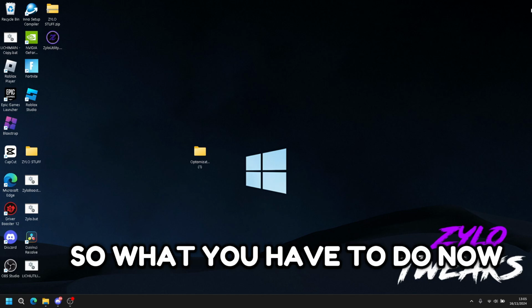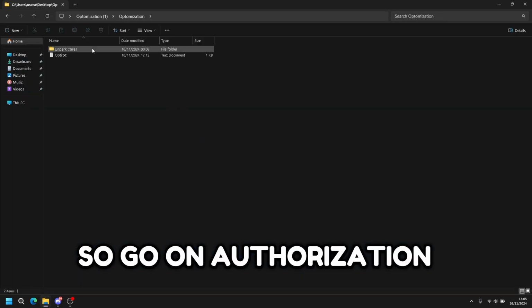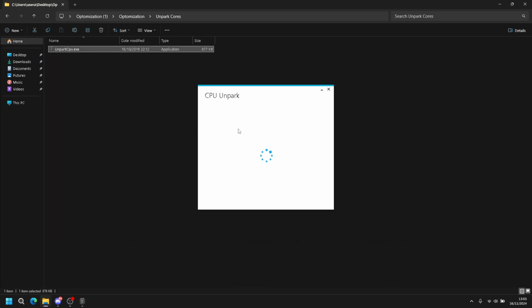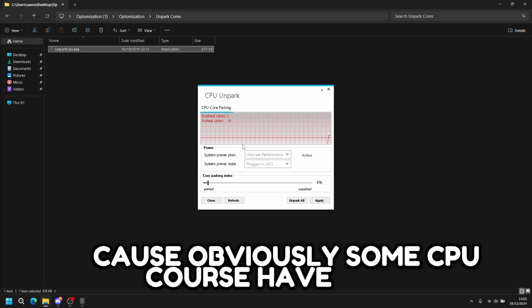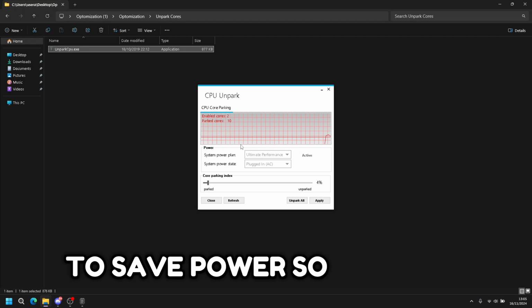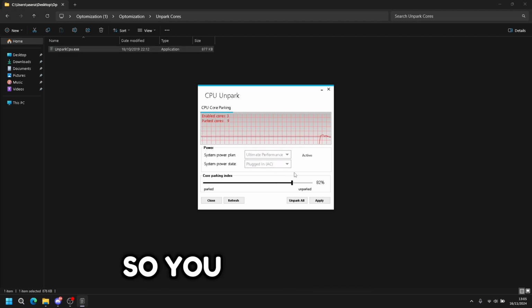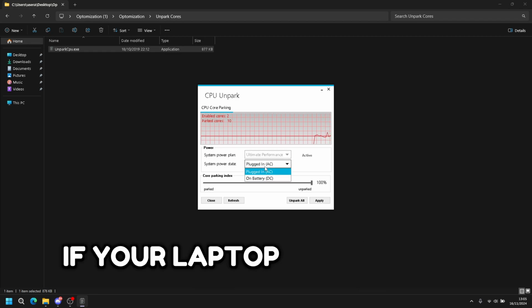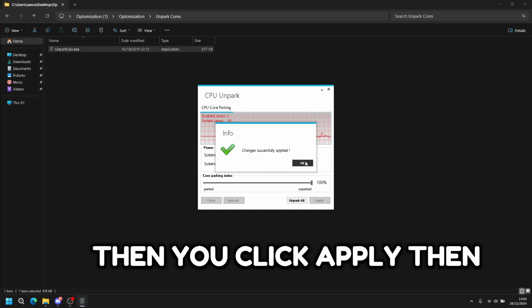So what you have to do now is unpack your CPU cores. So go on optimization and then unpack cores. Open the app, give it some time to load, because obviously some CPU cores are packed to save power. So if you use this, you can use more power of your CPU. So you hit on maximum, it shows your power plan and plugged in. If you have a laptop, you put plugged in. If you don't have a laptop, this will come up. Then you click apply, then okay.